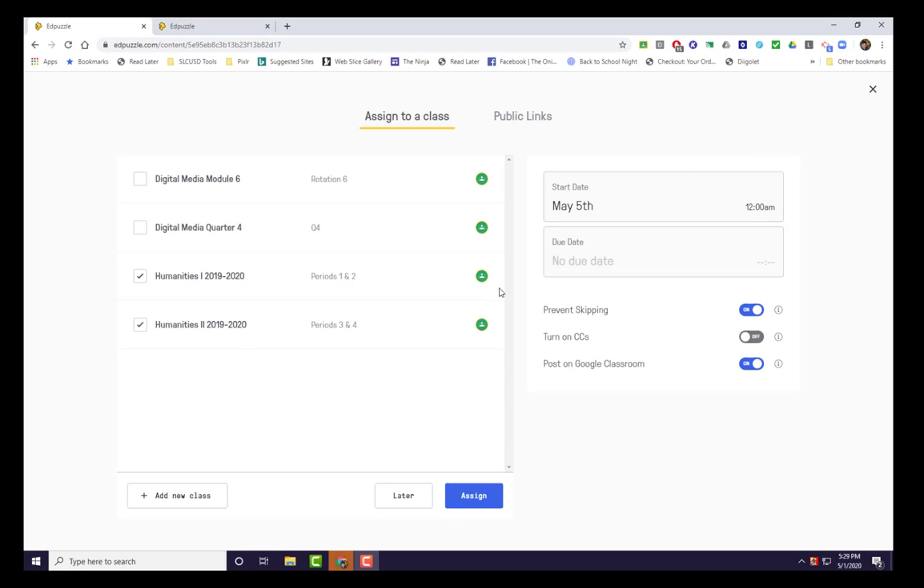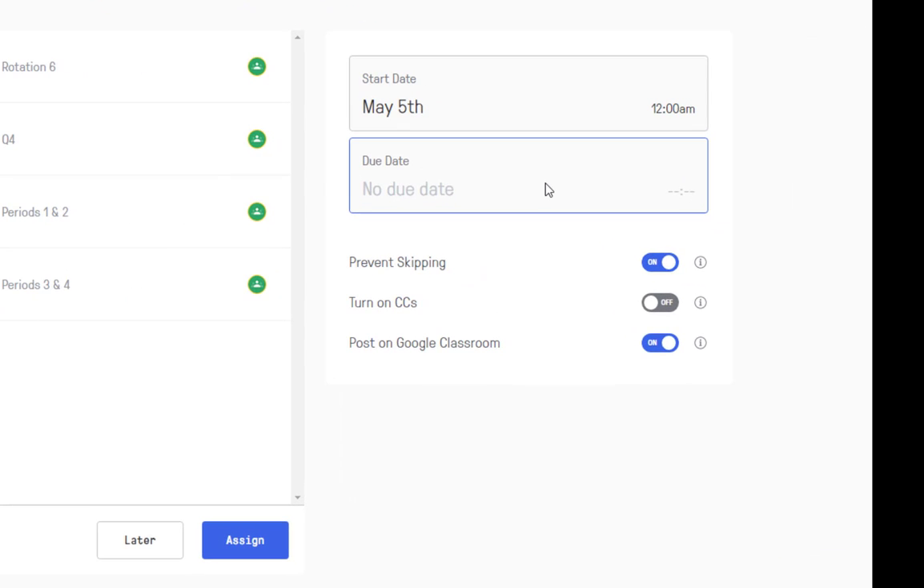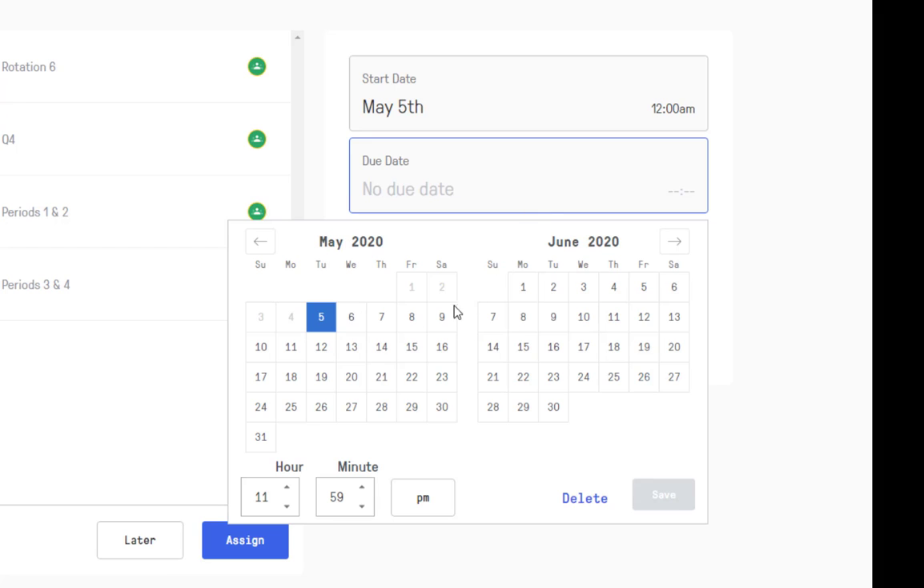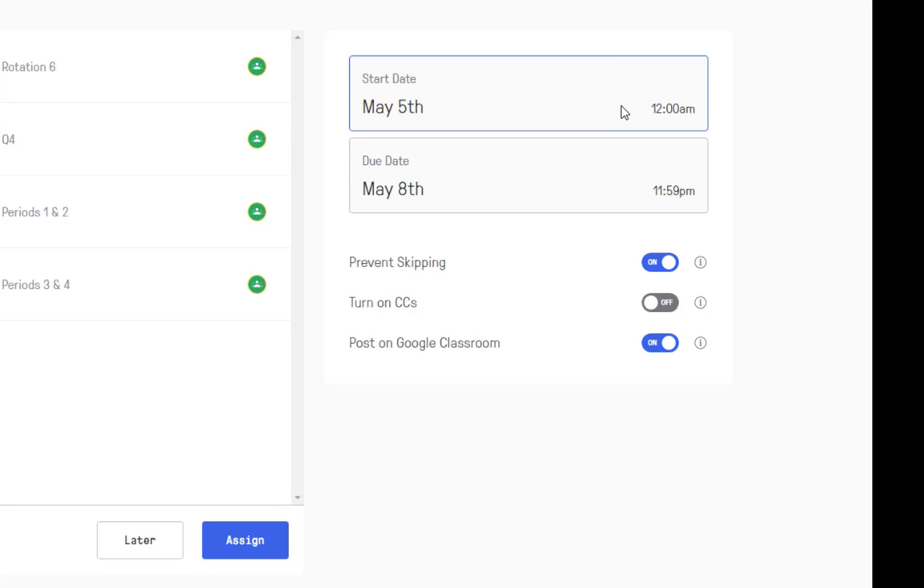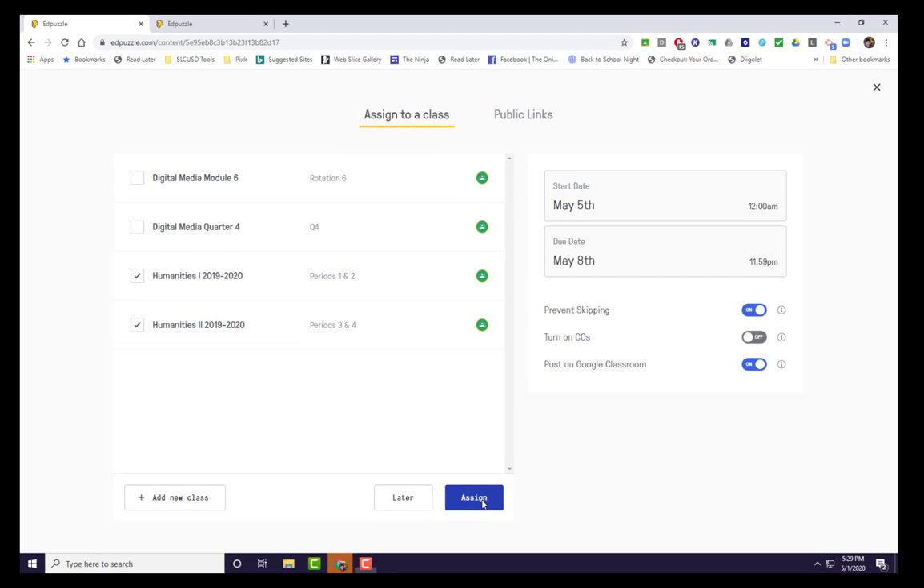Google Classrooms. I can also do the due date. I'll click on the due date, and let's say I want that due on Friday. And then I click save. So it's going to appear on Google Classroom on May 5th, and it's going to list the due date as May 8th. And I have it posting on Google Classroom. I want to prevent skipping. And now what I do is I click assign.